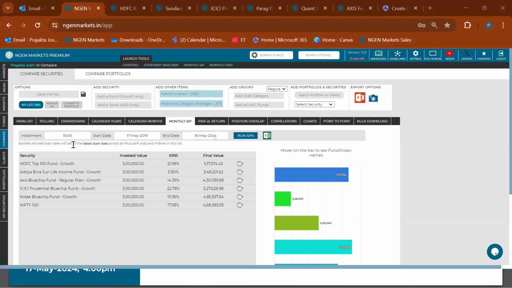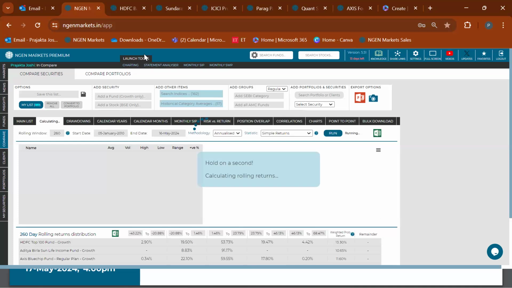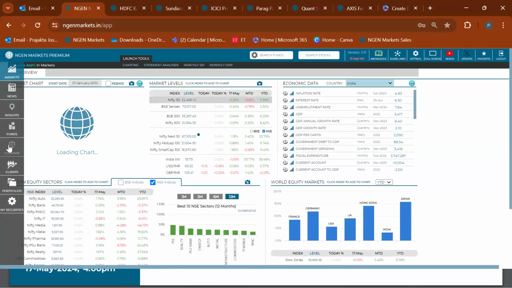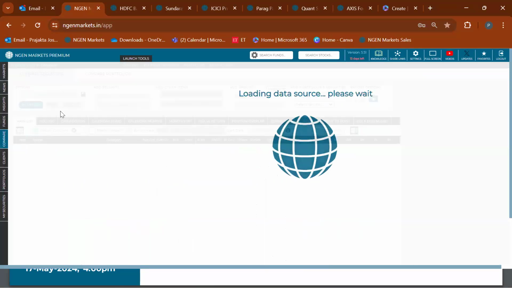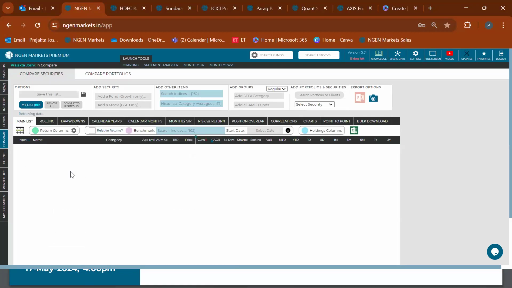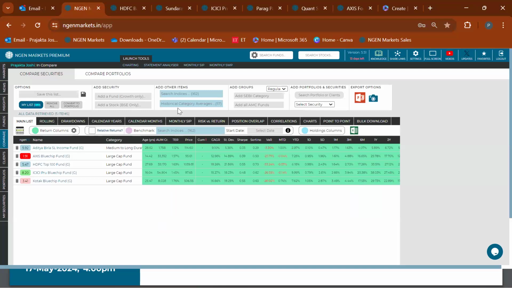It comes in the rolling returns. It comes in the lump sum. See, if you look, it is there. It captures. There is no reason why we can't do monthly SIP for the historical category average also. That's fine. Yeah, let's add that. We can.